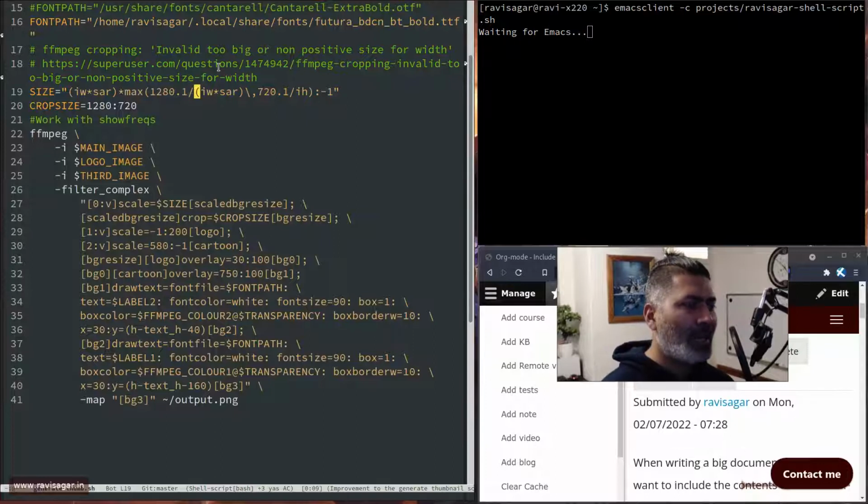Now the thing with scale is that you can specify the scale, but sometimes the ffmpeg command will fail, complaining about the ratio, because if your ratio is probably a bit odd, then it won't work. And I did, of course, a quick search online and I found this method.